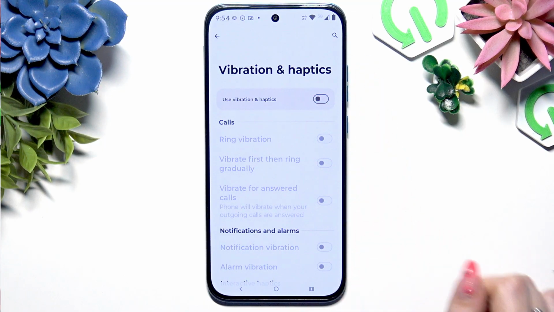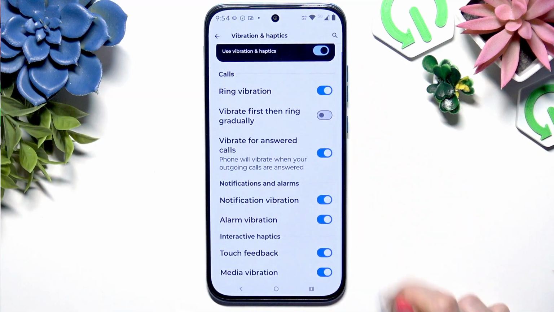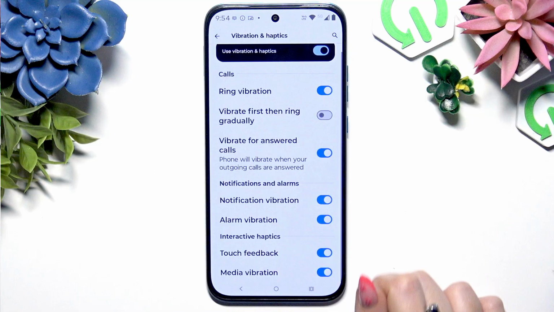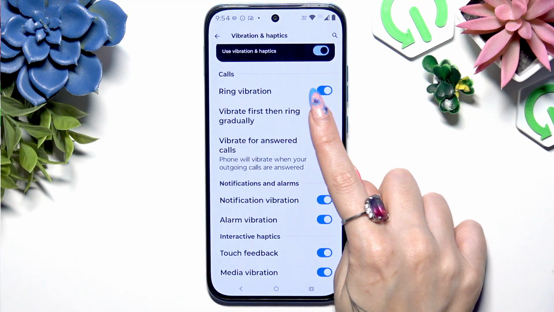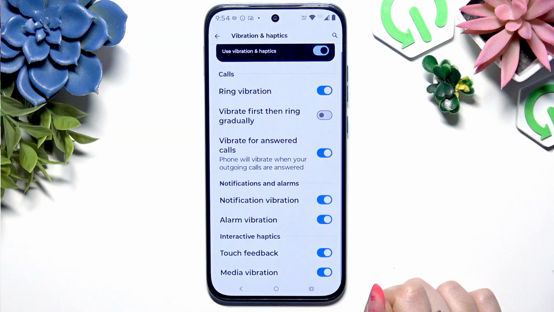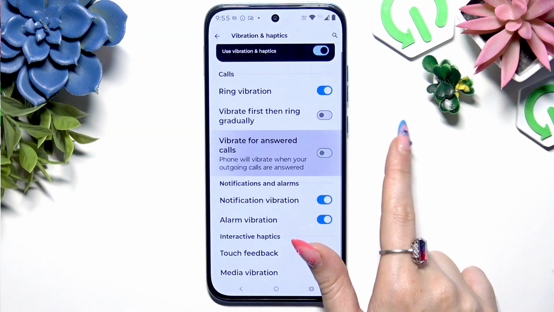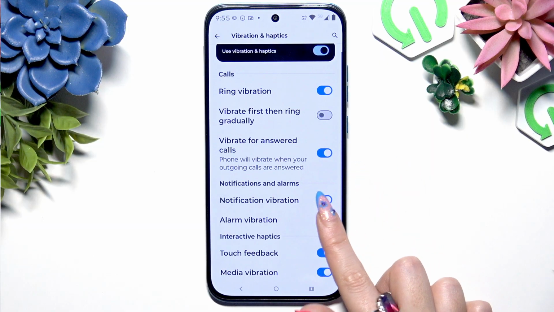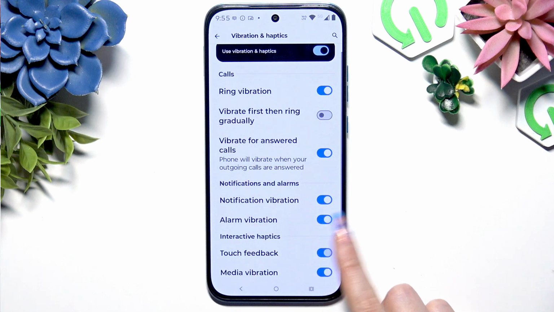If you want, you can enable them and then tap on all of those switches next to all of those features to enable or disable vibrations for them. Ring vibration. Vibrate first, then ring gradually. Vibrate for answered calls. Notification vibration. Alarm vibration. Touch vibration. And last but not least, media.